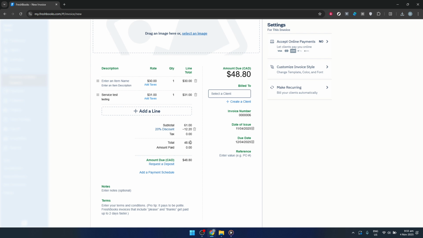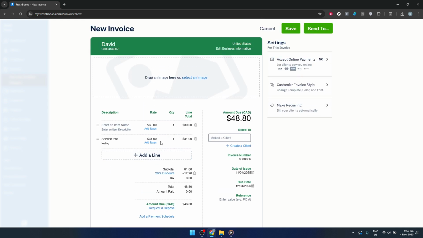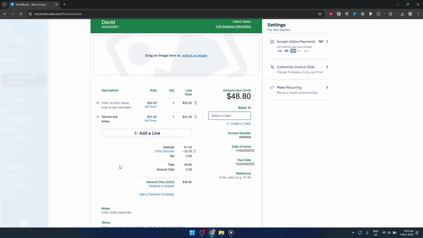Once you've entered the discount percentage, you'll see the discount applied to the total of your invoice right away. The reduced total will be automatically updated, giving your client a clear view of how much they're saving. This transparency can be a great way to build trust and foster stronger client relationships. And there you have it. You've successfully shown a discount on an invoice in Freshbooks.